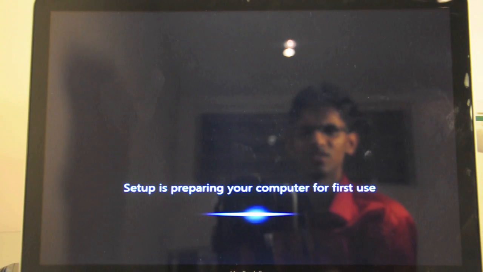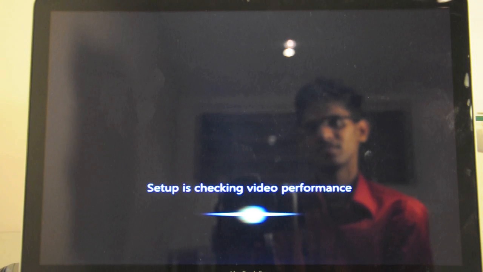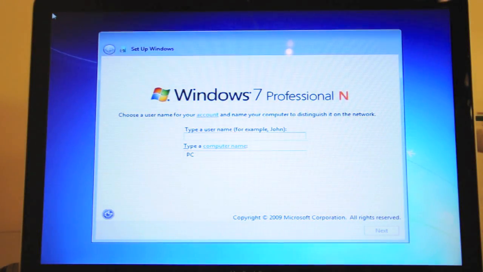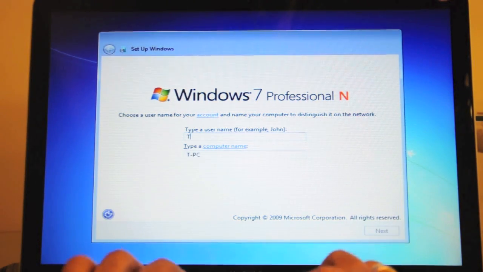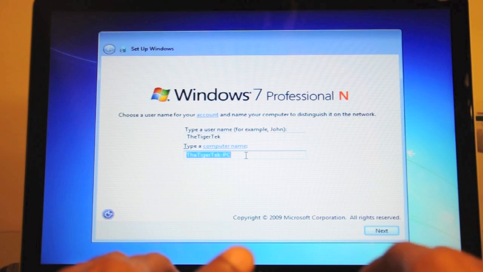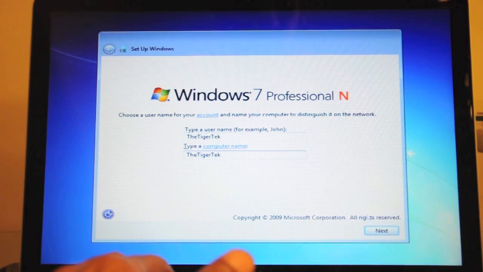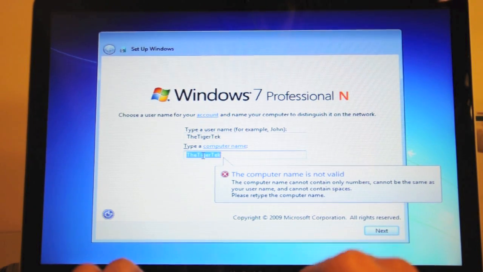Right now we have this little glowing light saying setup is preparing your computer for first use. Setup is checking video performance. The light looks almost like an alien. It looks pretty cool. So here we go. Right now we just have to name our Windows 7. I'll just name it TigerTek. This is pretty standard procedure. Oops, no caps, I guess.